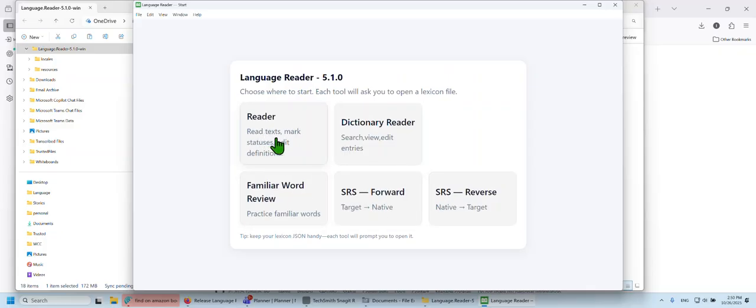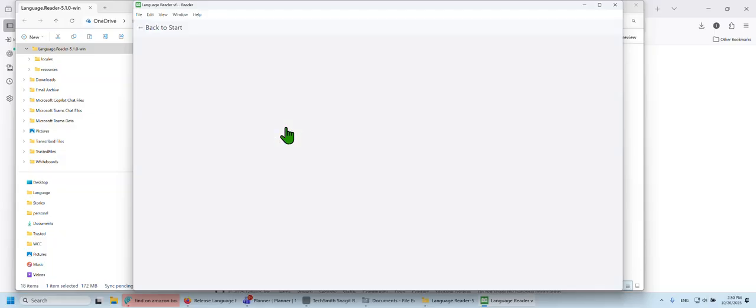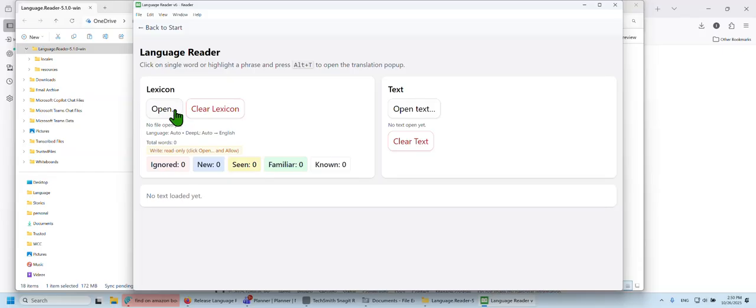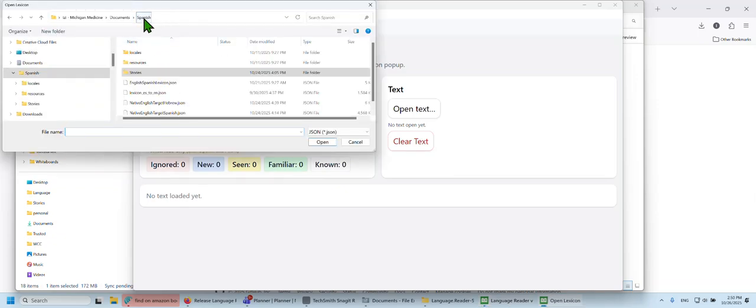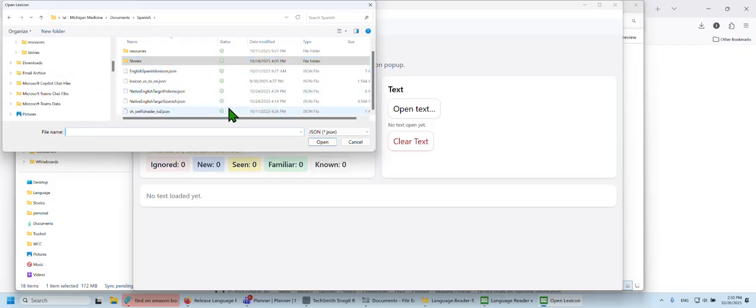So the reader is where you can read stories. So if we click on that, the first thing you want to do is open your desired lexicon. So if I click open, I can go back to here and pick my English Spanish lexicon. Right here is the one that I'm using. And it will load and it will tell you.